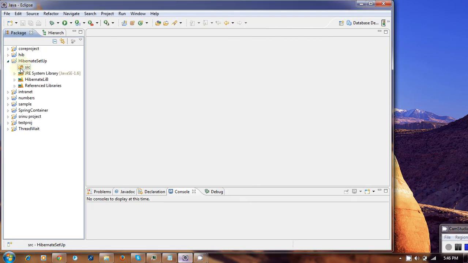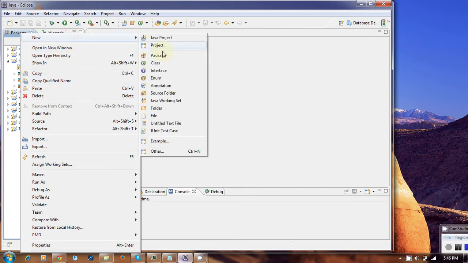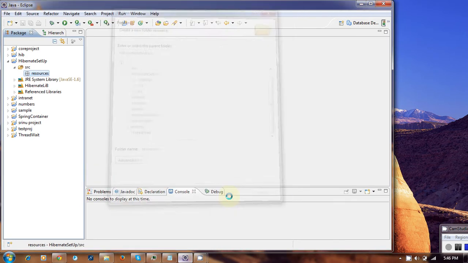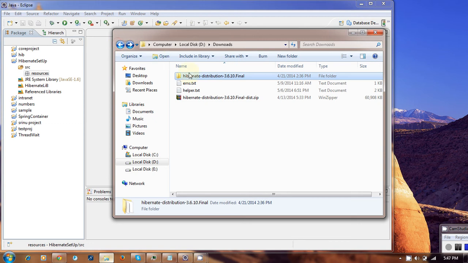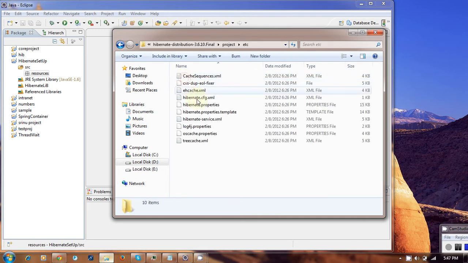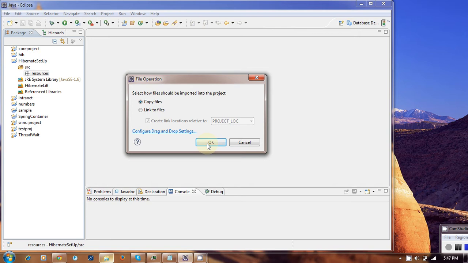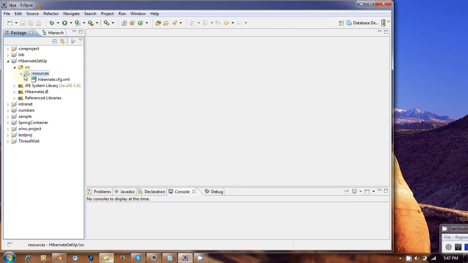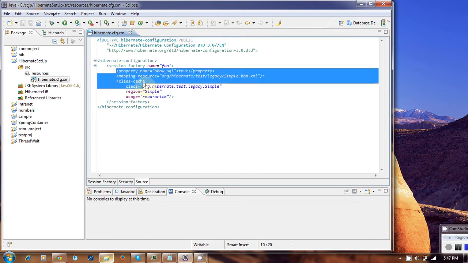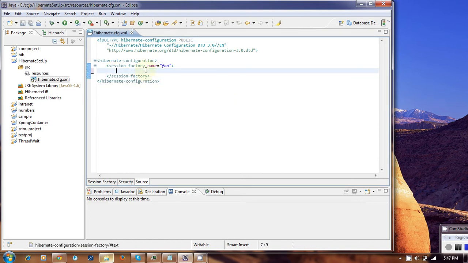Let's create a folder with the name resources. And we need to have a Hibernate configuration file. Let us find that one. This is the one, the Hibernate configuration file. Let's copy this file into this folder. Let's open this one. So this file contains all these things inside. Some of these are not required.